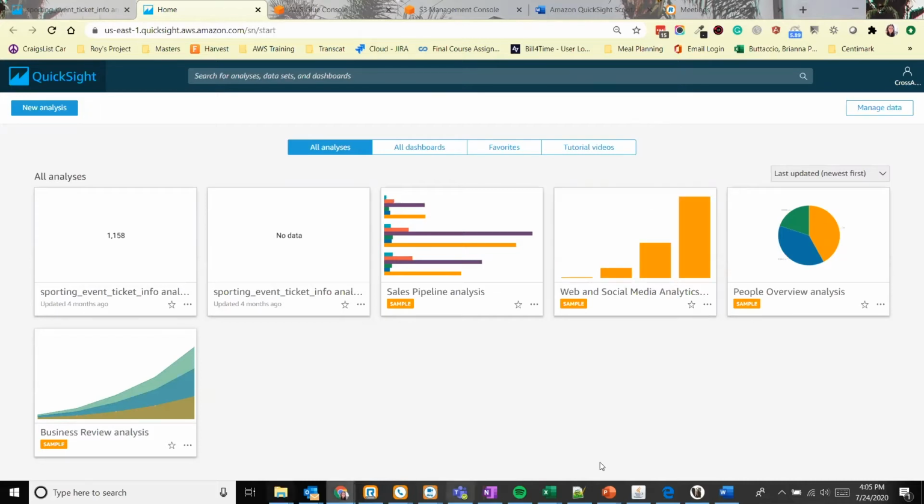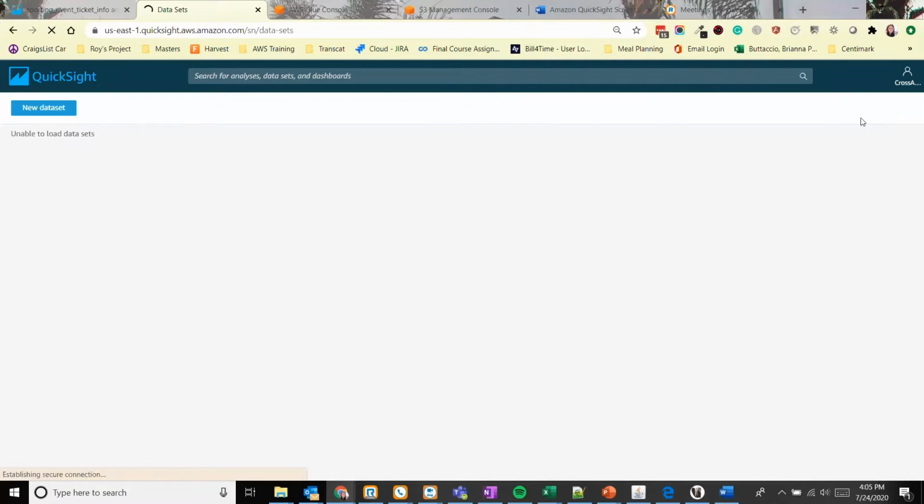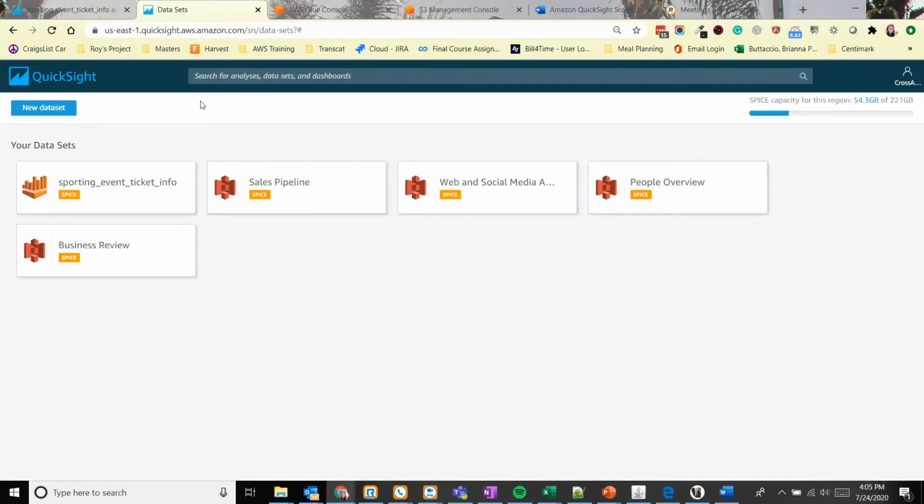So we're at the dashboard. Here we can see previous reports that we've created. Up in the top right corner, there's a button called Manage Data. We'll click that. All right, we can see all of our current data sets. So data sets are data that we've imported from anywhere within AWS or local files. So we're going to create a new data set by clicking the button.